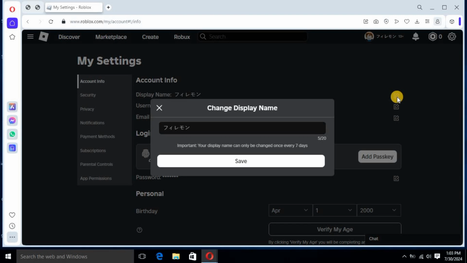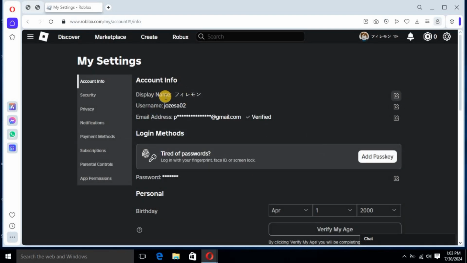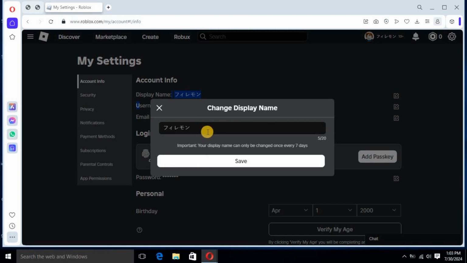Click on this pencil like icon here, besides your display name. Your display name is over here, and then click on this pencil like icon besides it. When you click on that pencil like icon, clear whatever is there.